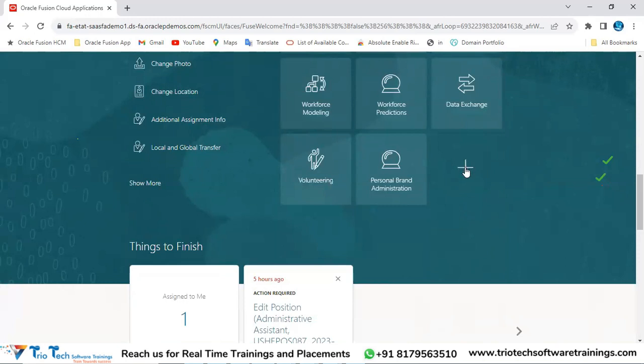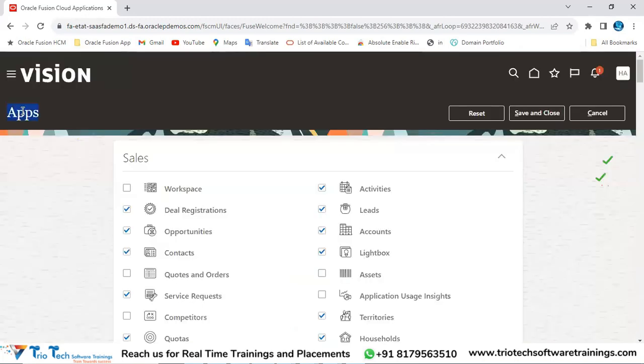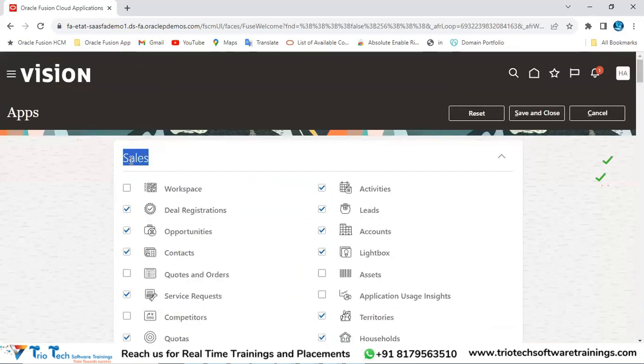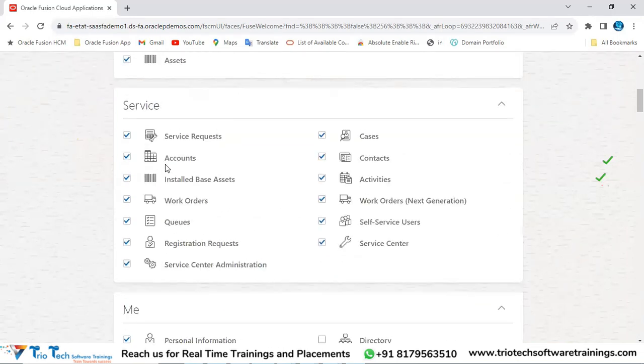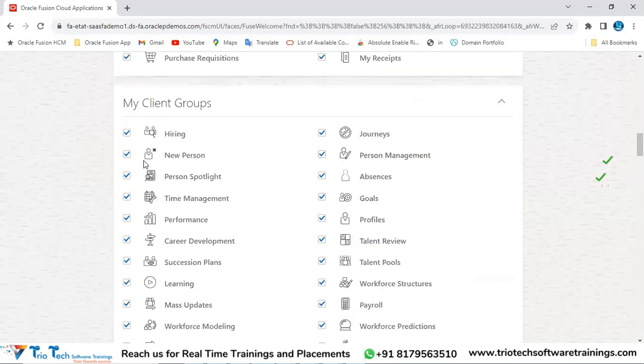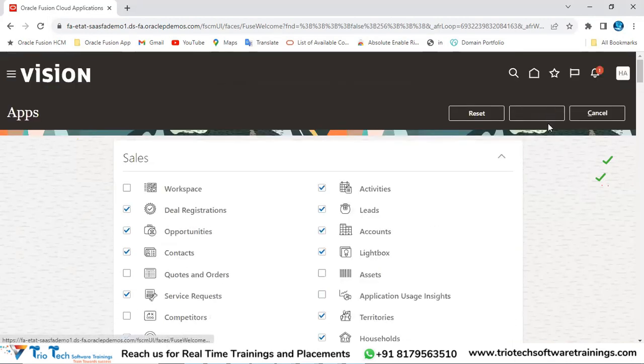Personalize Springboard. If you click on this plus icon, team, you will land upon apps. Here you could see all the functional areas and the sub-functional areas under them: sales, digital sales, service, me, procurement, my client group. Here, team, I can enable and disable. See, time management, person spotlight, absences, I have unchecked. Now let me go up, click on save and close.